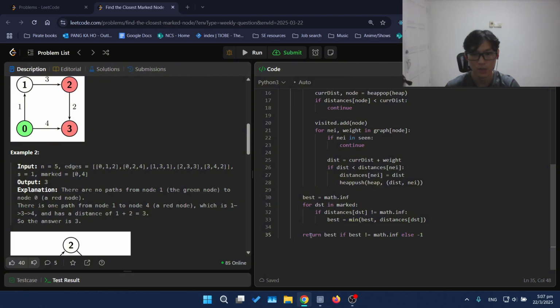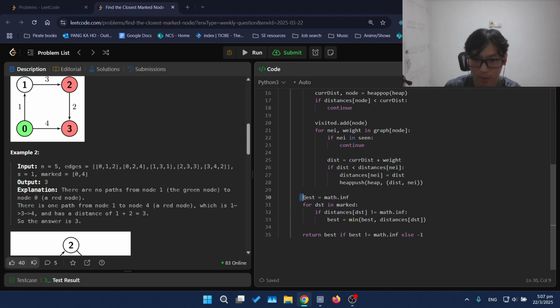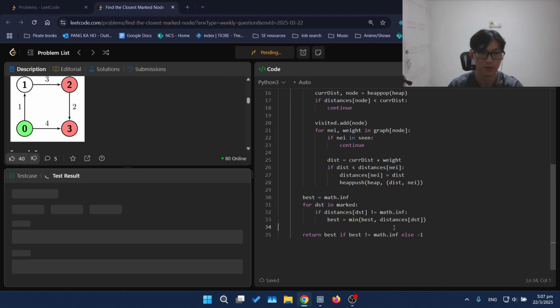So basically, if we didn't reach any of the vertices, then distances of destination in mark will always be equal to infinity. We will never update best. In that case, that means we couldn't reach any of the nodes in mark. So if best is equal to math.infinity, we return negative 1 as stated by the question. Else we return best because we actually found a pair.